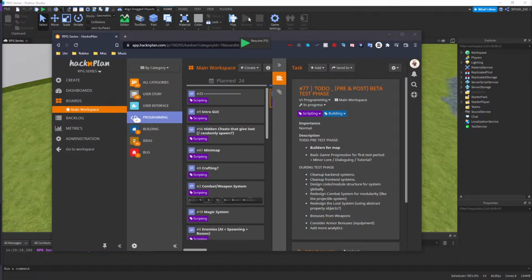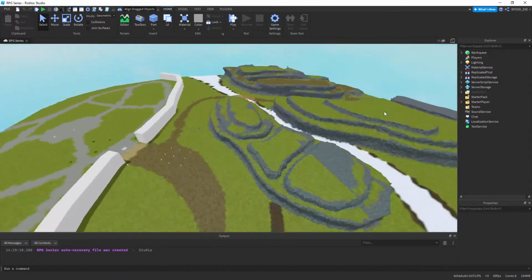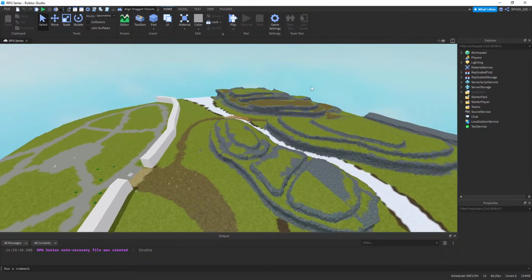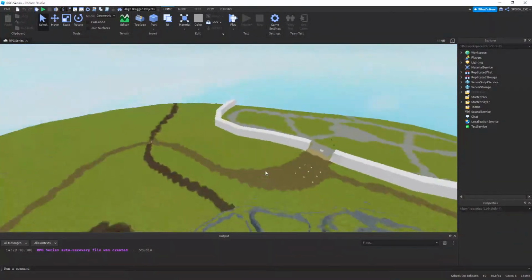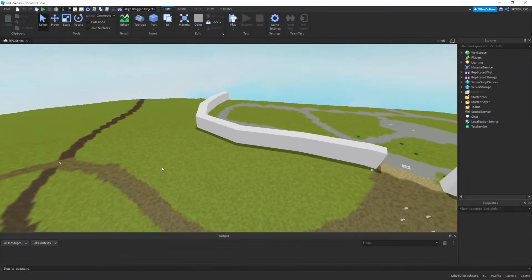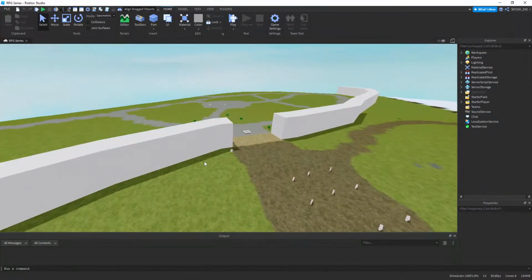Matt's making pretty good progression. I kind of do want to bring in the map, but it's only like the town area and the mountain area. It's like this area over here that's not done yet.